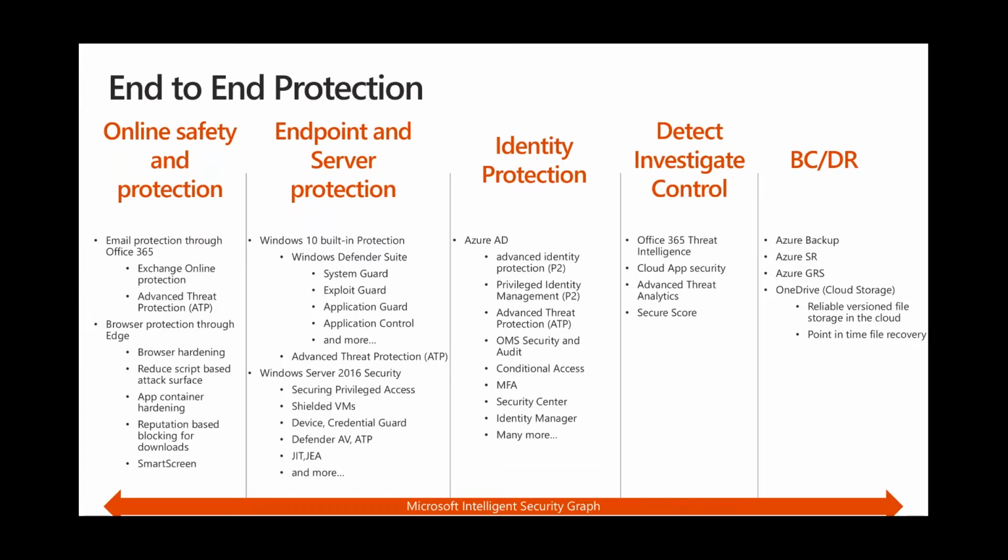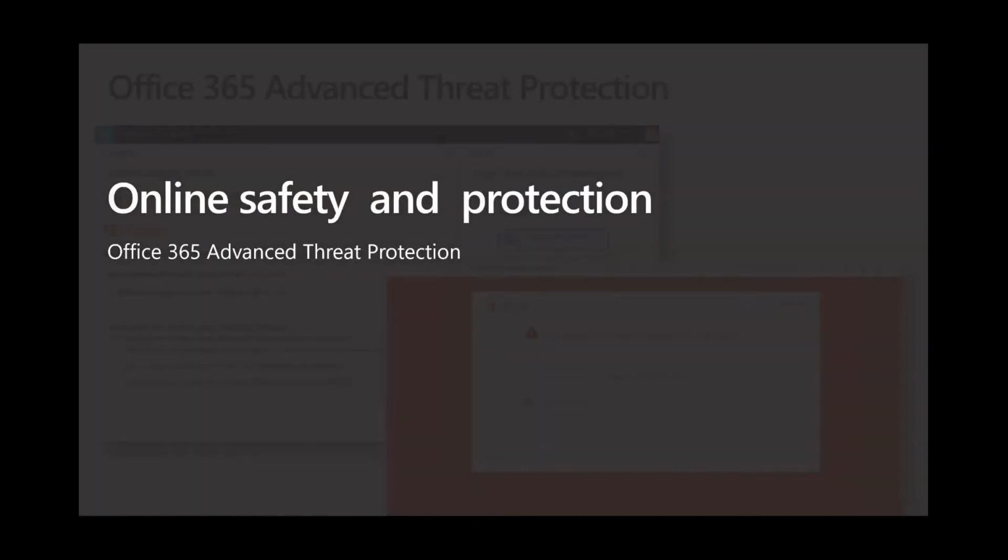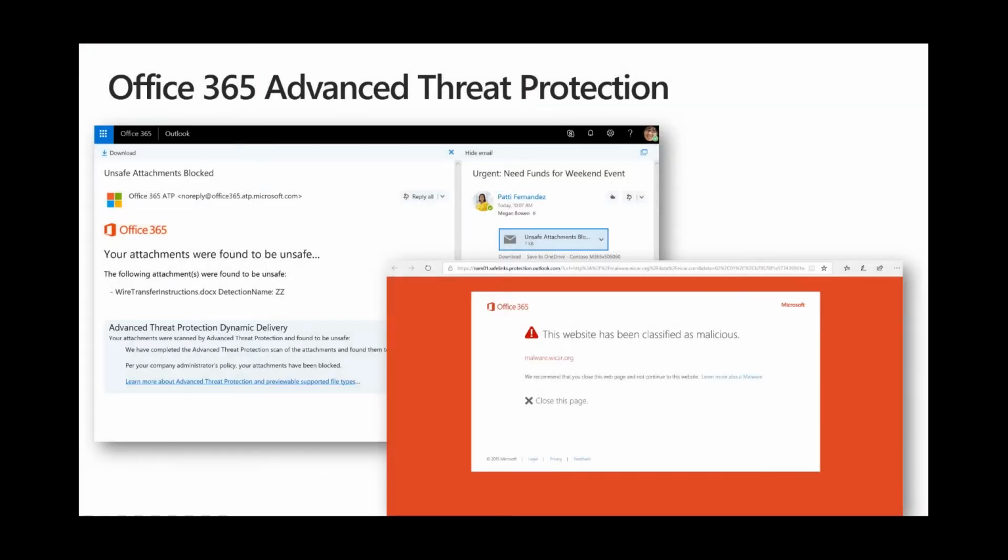And then some other things here around backup and recovery and being able to do some advanced intelligence gathering and being able to detect some of these advanced threats. So probably the first one here that I would consider low-hanging fruit is that if you are an Office 365 customer, we have a feature called Advanced Threat Protection.